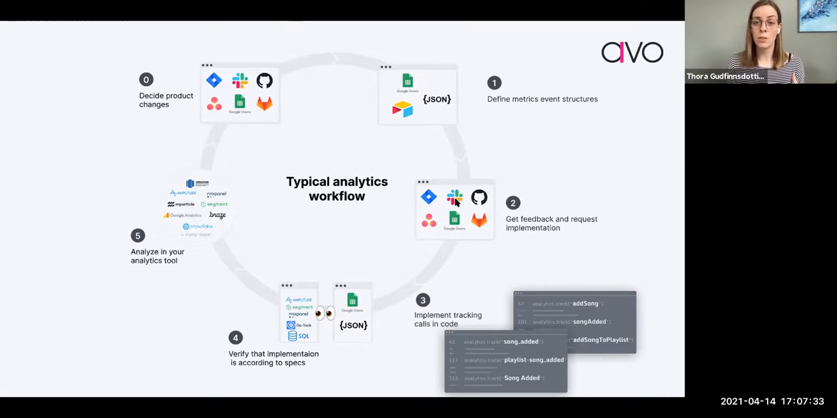Then you go into another tool to get feedback and request implementation. You ping someone on Slack, or you ping someone on Jira, or there's a conversation happening in Jira. And this is all separated from your tracking plan, which perhaps lives in Google Sheets. And then a developer comes in, they implement the tracking calls in code.